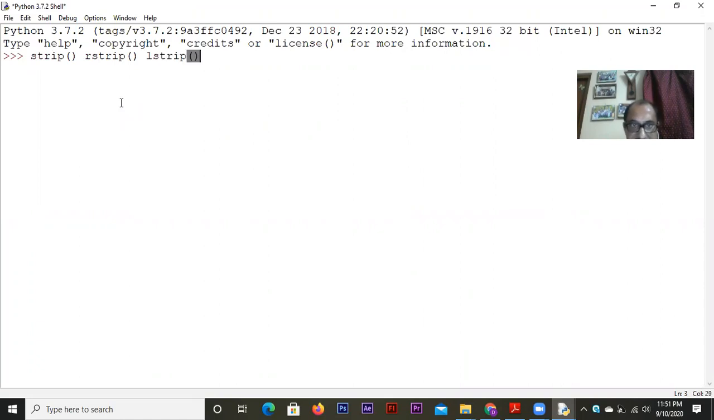Okay, strip, as the name suggests, these three functions are basically used to remove some characters, leading characters or the trailing characters. What are the leading characters and the trailing characters? Like, look at this. I gave a lot of spaces before I wrote the string. So these all spaces which are at the beginning of the string are called leading characters, and the characters which are followed by the string, they are called the trailing characters.